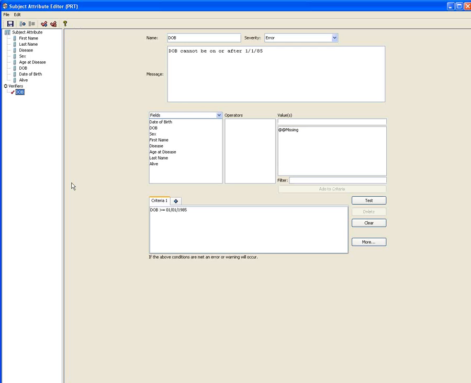So here I have date of birth, and I'm defining the edit check over here, and I'm going to make it an error. An error will stop you from saving subject data. A warning will just warn you that it might not be correct. So it's up to you to define the severity.